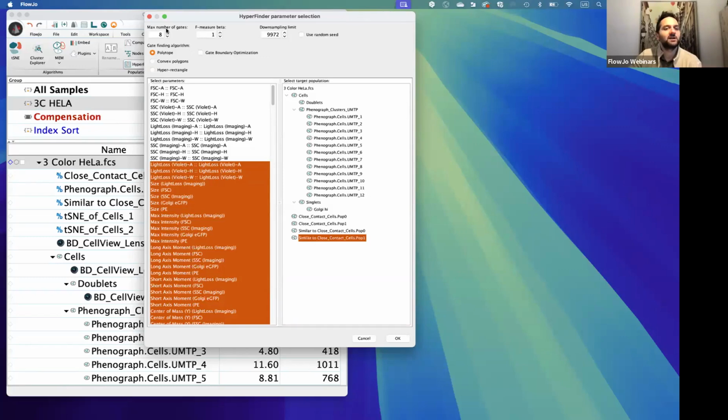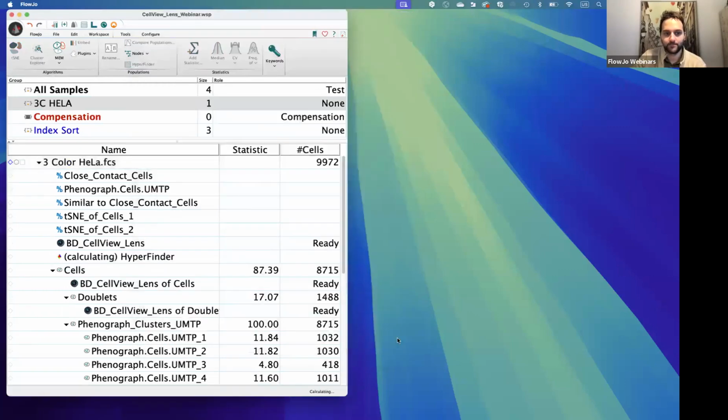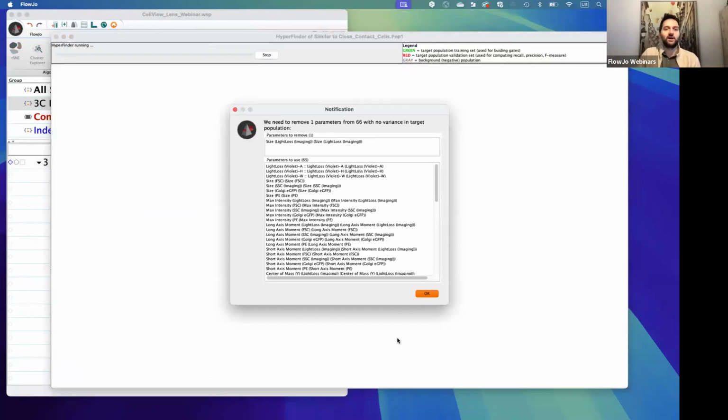You can select what is the maximum number of gates. I tend to reduce it. I don't want to have 8 gates because the algorithm sometimes, I notice, tries to force a little bit to add more gates in there. And then I will select the polytope gate finding algorithm for studying this population in the high dimensional space. It's like a polygon in the high dimensional space. So I'll press OK. The algorithm will start running.